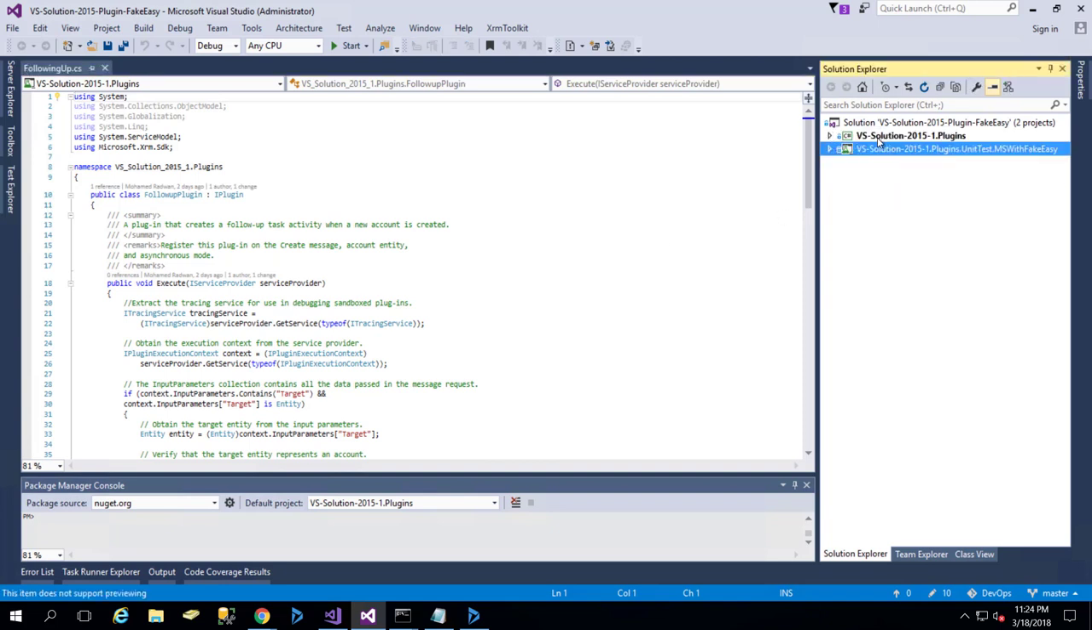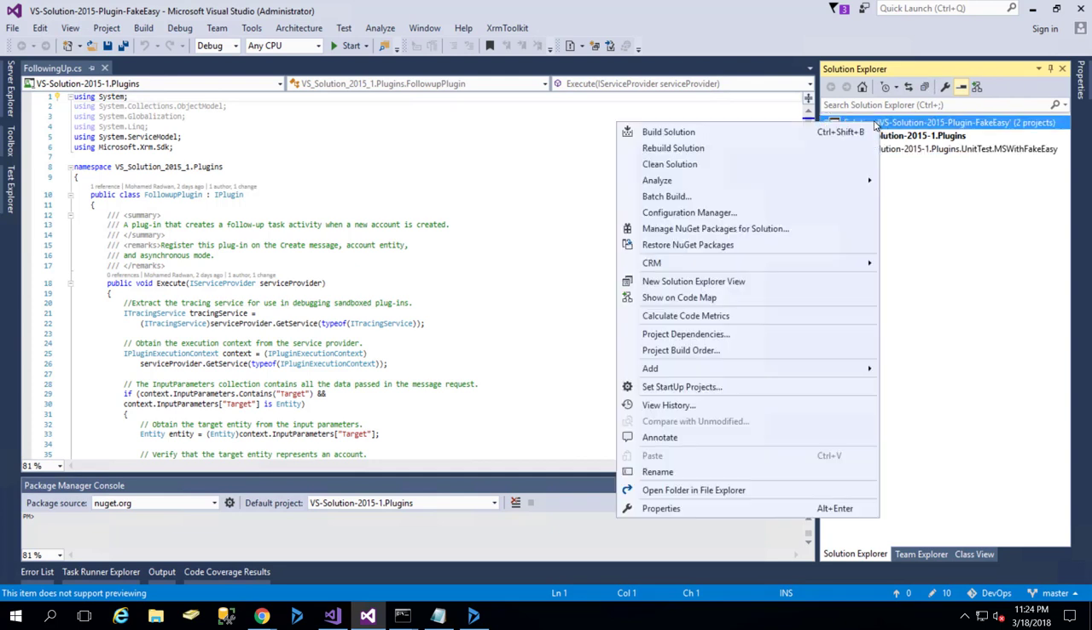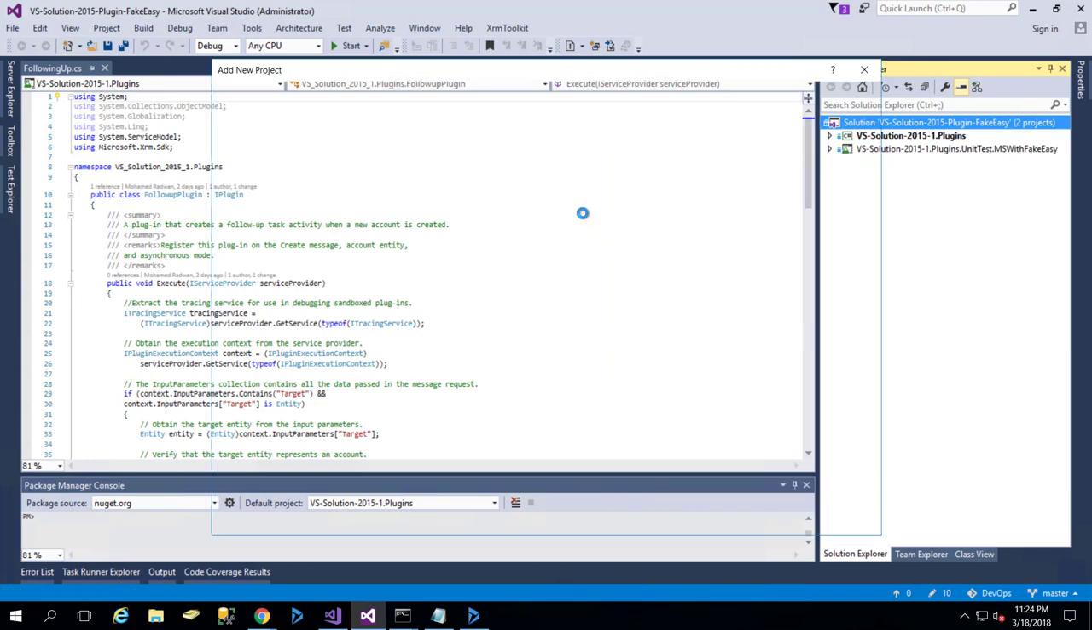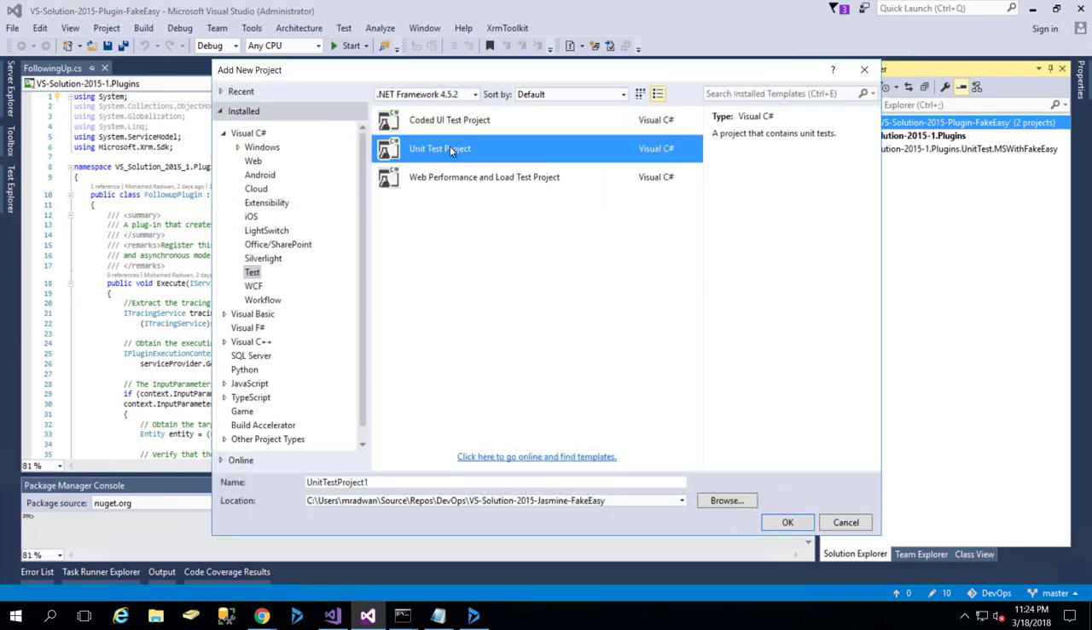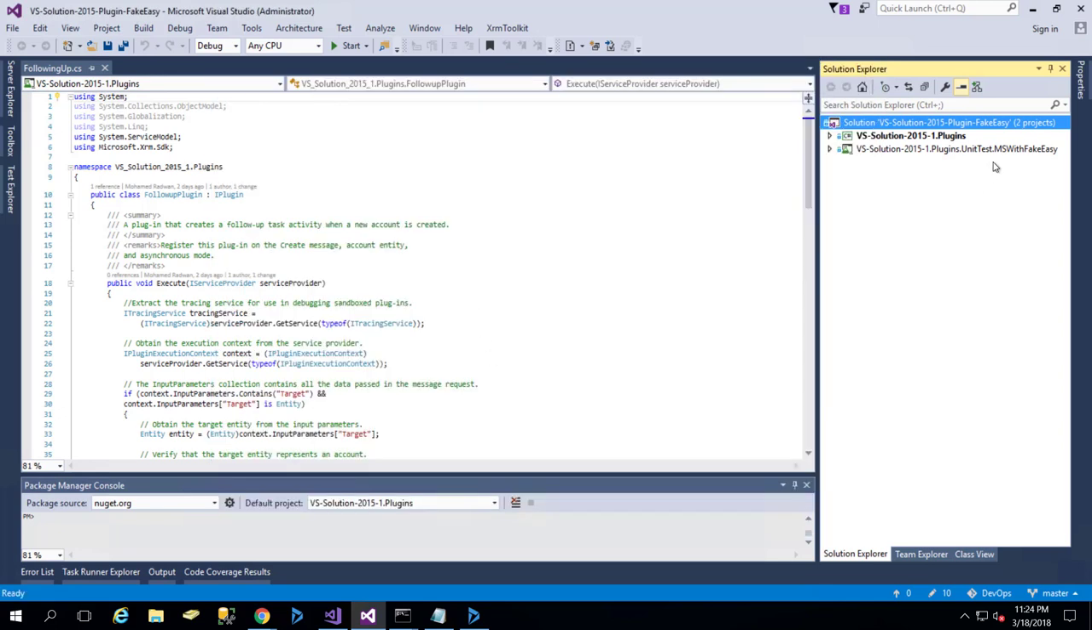I started the project by creating it in the solution. I added a new project, and I chose unit testing. I work with MS Test for this demo, so I chose MS Test and named it using the convention, unit testing with FakeEasy.